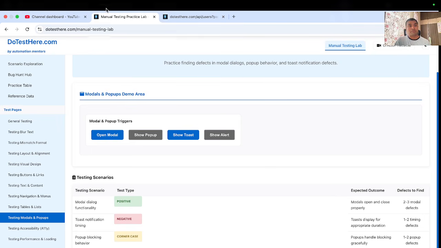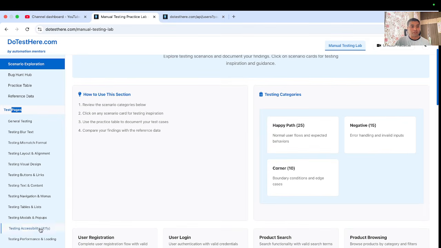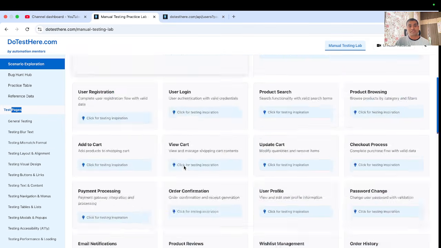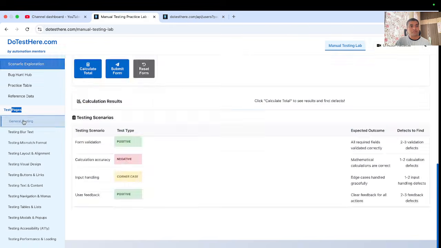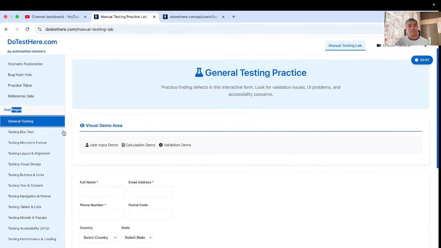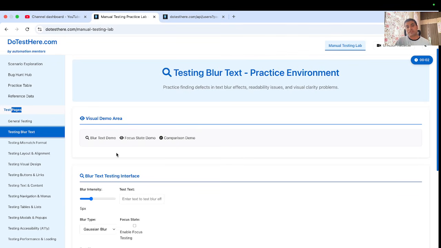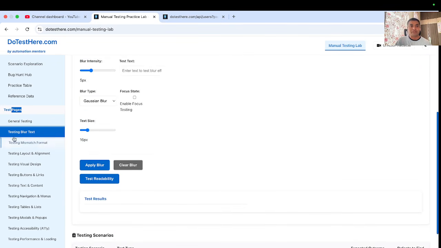So let me show you here. Let me refresh the screen. Let me now explain it one by one, starting from the test pages. As we can see on this test page, you can see all these different types of test pages together on one screen. I disabled that, sorry for that. This is good actually. If you hit on general testing, you get the general testing page. If you hit on this blur text feature, you get only that one. Let me explain one by one.